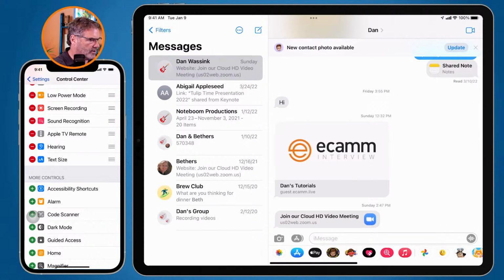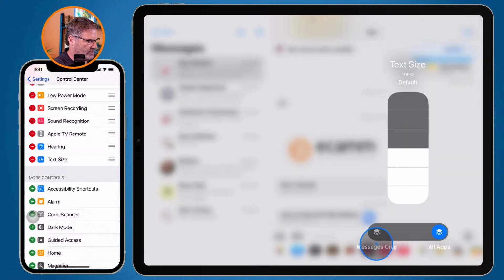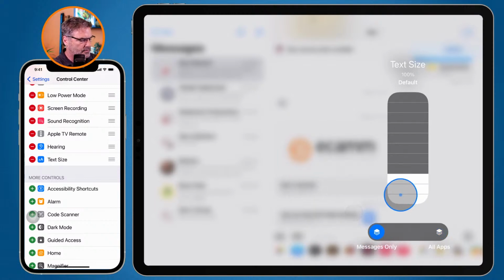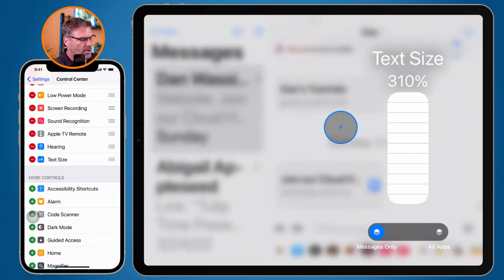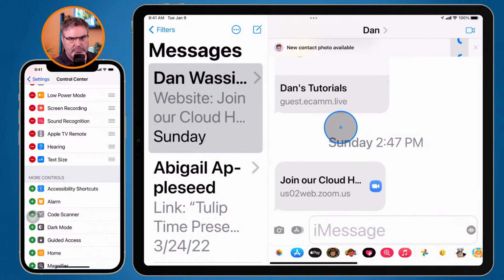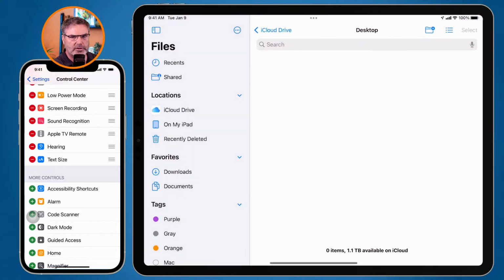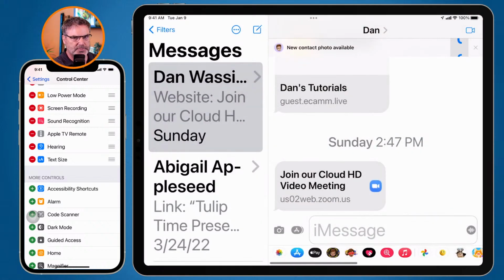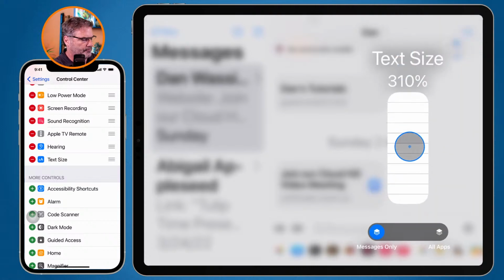So when I'm in the Messages app and I go to my Control Center and go to change the text size, you're going to see it says Messages Only. Now when I slide that over, we can see that it is blue there. Now it's going to change the text size only for the Messages app. If I go back over to my Files app, you can see it's smaller again. So it changes it only for that specific app. I'm going to change it back. That's a little bit extreme there.